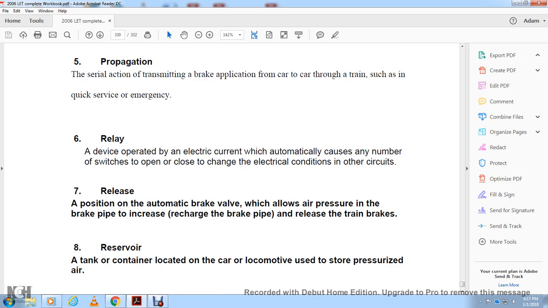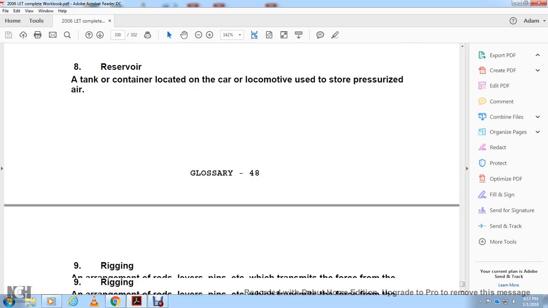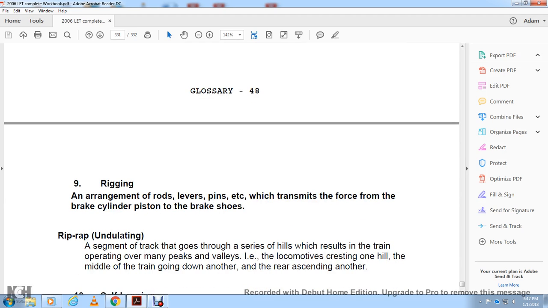Reservoir, the air tank container located on the car and locomotive, used to store pressurized air. Rigging, the arrangement of the rods, levers and pins which transmit the forces from the brake cylinder piston to the brake shoe.